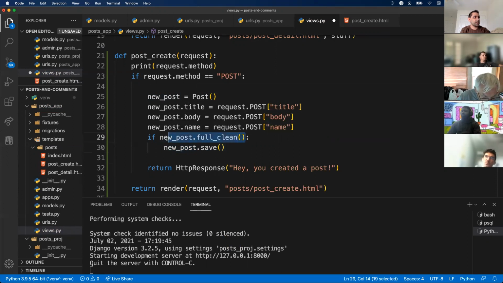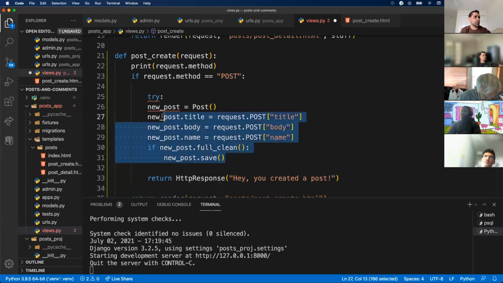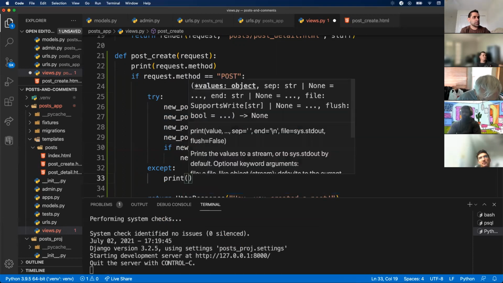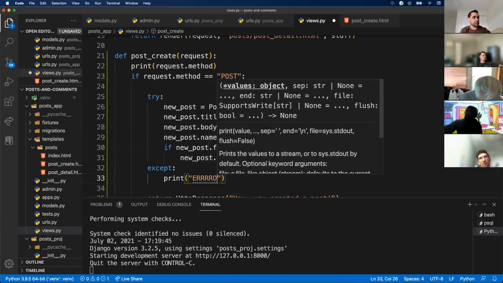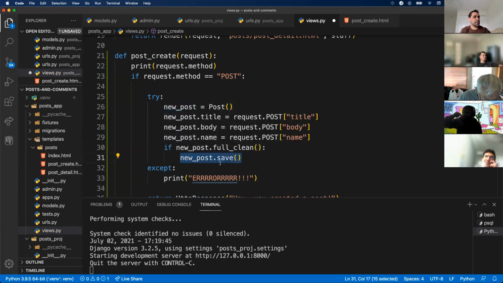So I think, yeah, full clean, and if that passes, then we want to hit save. Usually you probably want to wrap this in a try catch. Let me do that quickly. Try except, sorry, try catch is JavaScript. Try except, so let's just say print here. All right, so new post.save, if everything goes well here, should save it to our database.